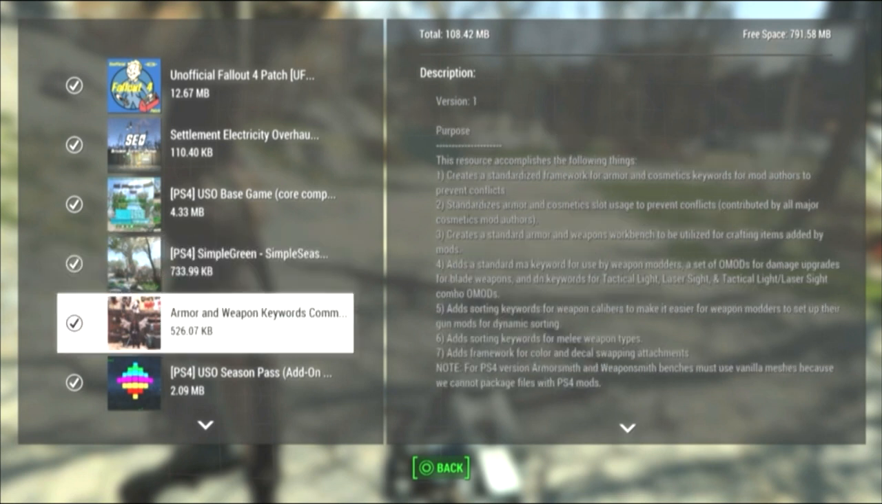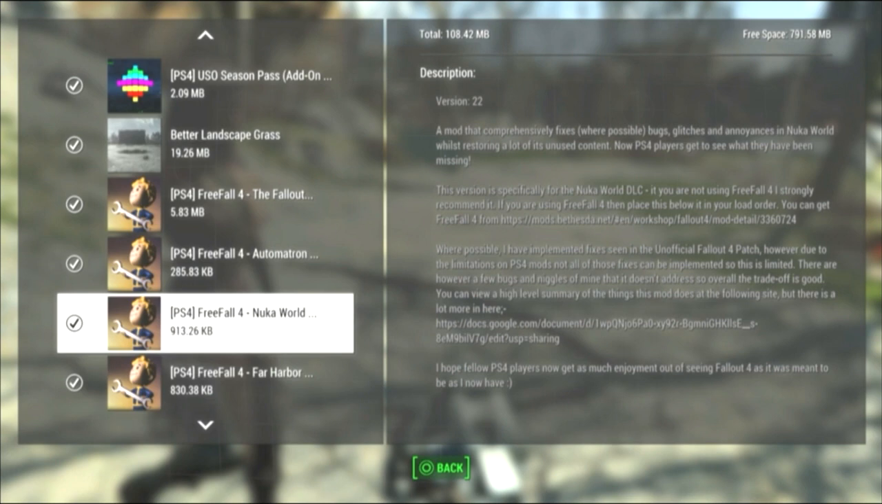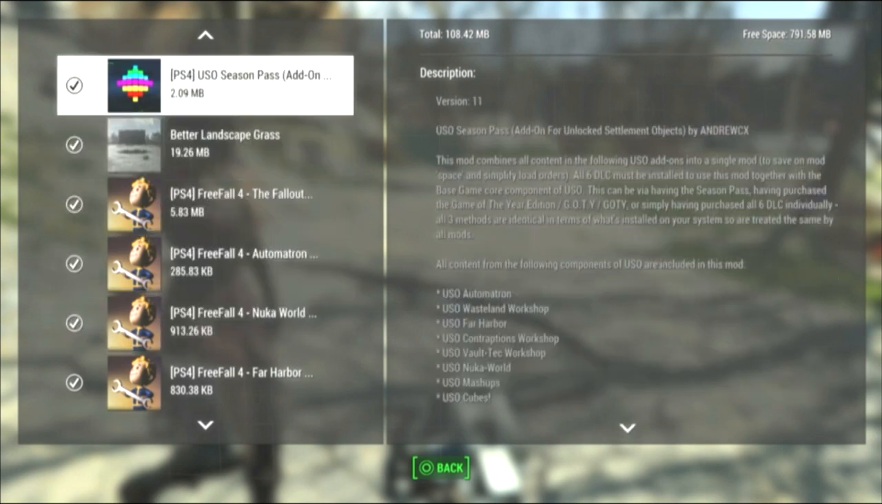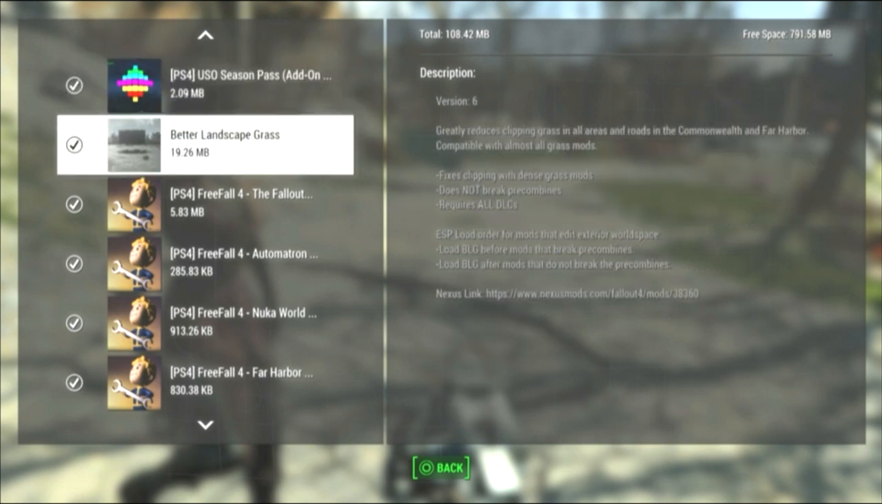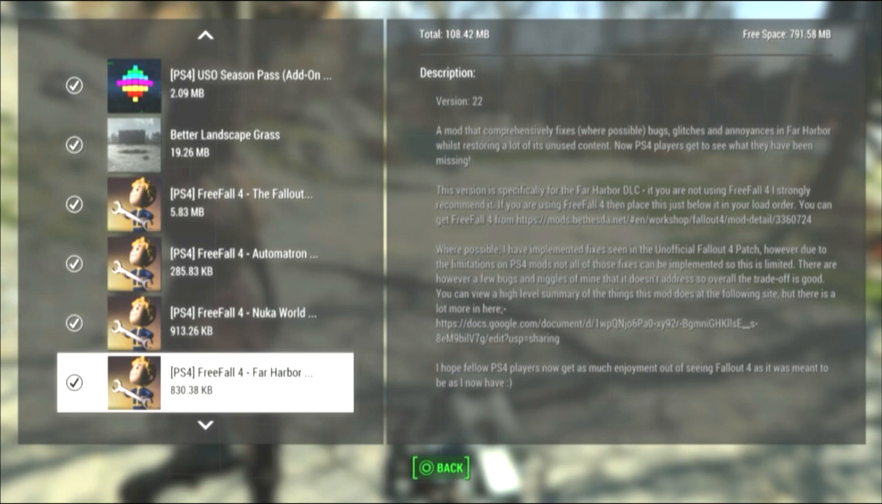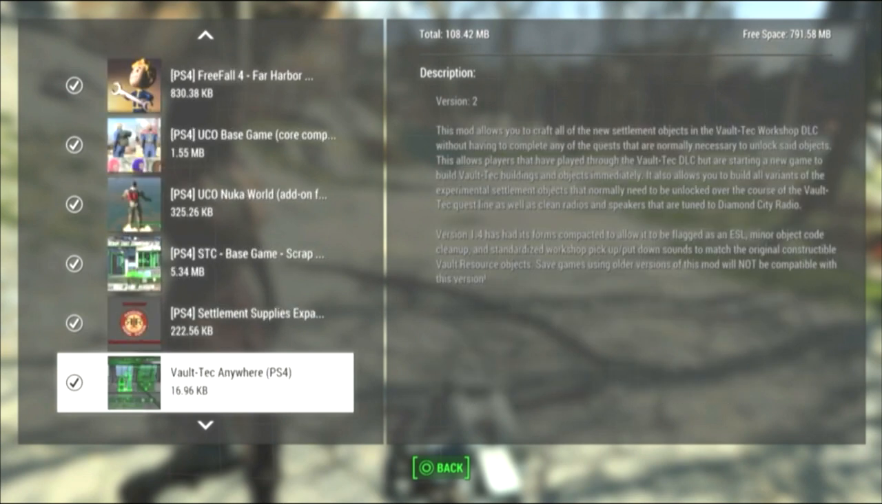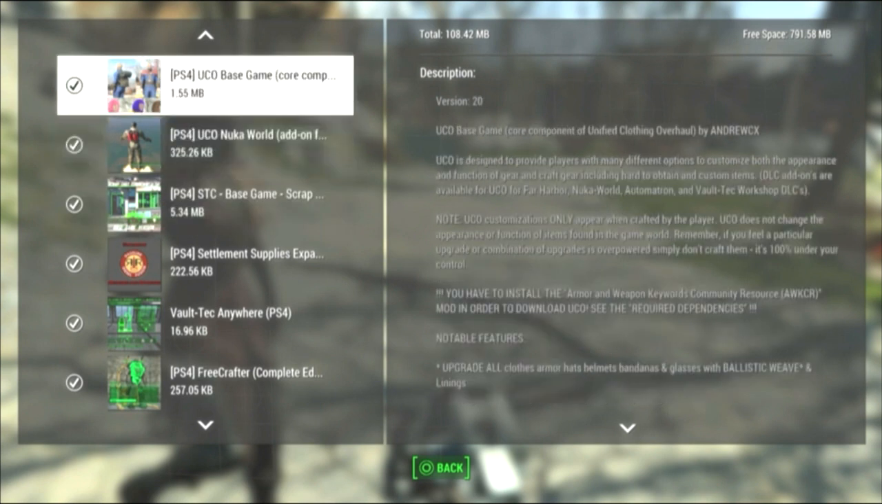So, changing things up. Armor and weapon keywords is just a sorting mod. It's just going to sort things differently in your workbench, sort them better. USO Season Pass basically gives you everything you want to build and craft with from the DLC. Better Landscape Grass is going to fix clipping with dense grass mods. We need that here. The Freefall set basically is restored content from the DLC, so lots of new things to do and see in the world.